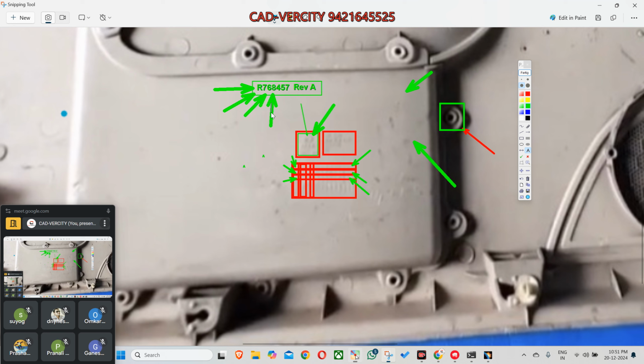Okay. Now next. Suppose after 4 months, there are some defects in the design. Now we want to create a new revision. So now Nanishwar will work on it. Nanishwar has modified the 3D and updated the manufacturing drawing. So the new number will be R7684457 space revision B.